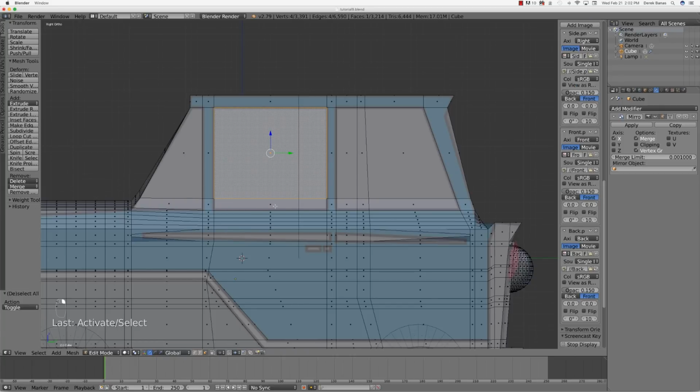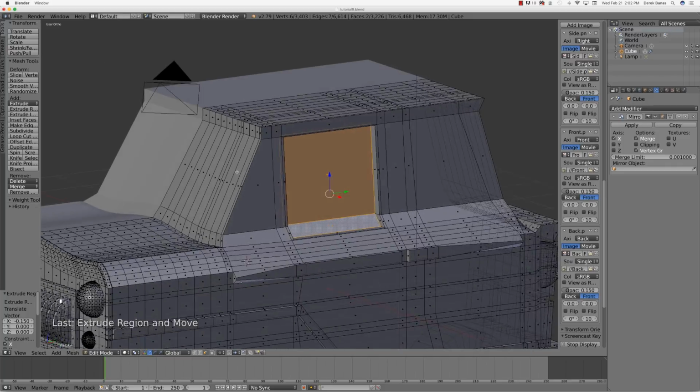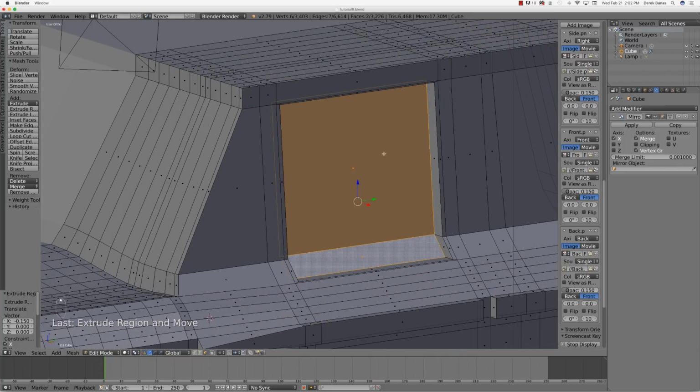I already have face selected. Select that. And I'm going to do I, and move in. Actually, that's just about perfect. Left mouse button click. And then I'm going to go E X negative 0.15. Enter. And that's going to make the windows inset a little bit. See? And let's go back 3.